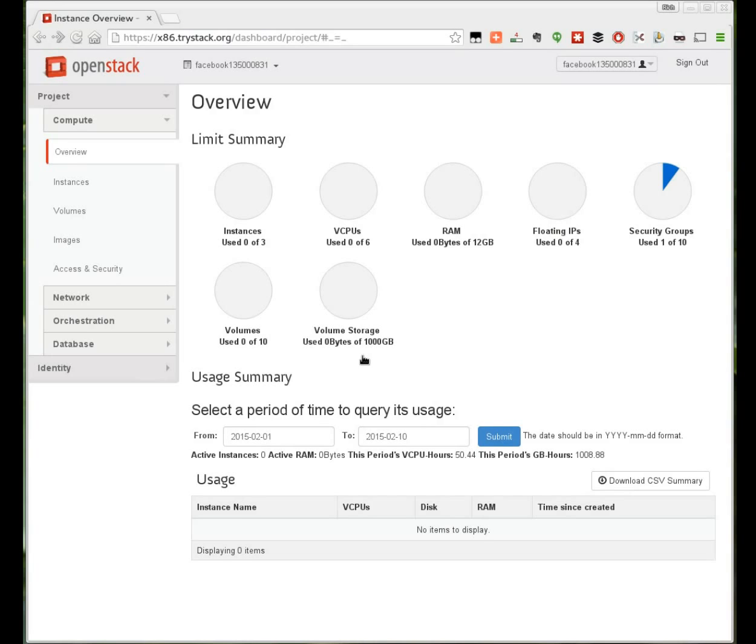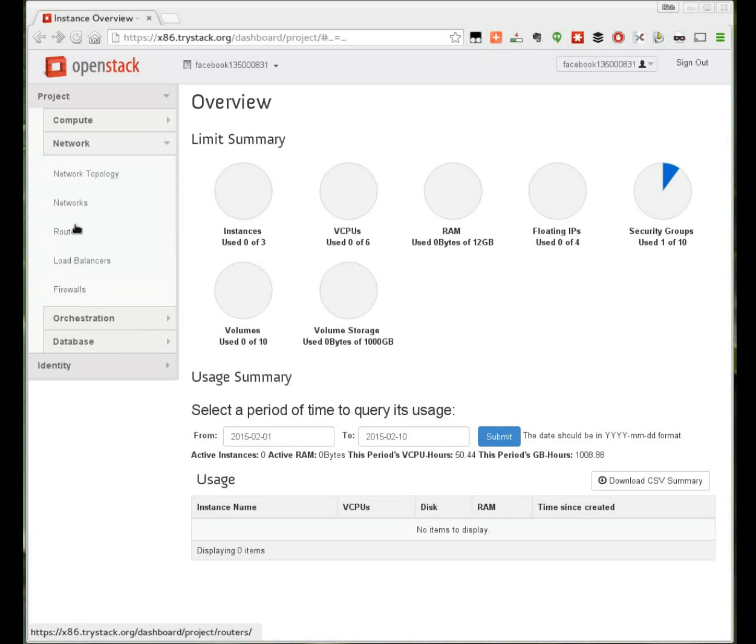When you log in, you'll see the main OpenStack dashboard, which shows your current usage, which is of course zero at this point. Before you can launch an instance on OpenStack, there's a couple steps you need to take first. The first thing that we're going to do is create a network.